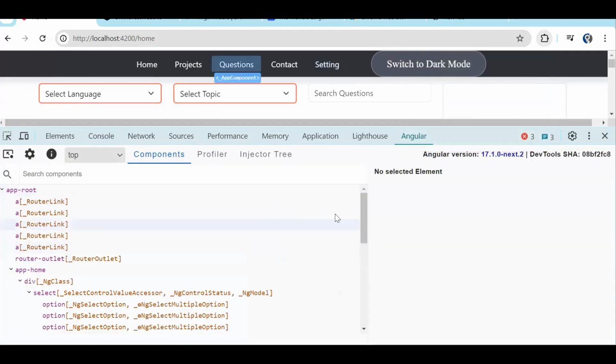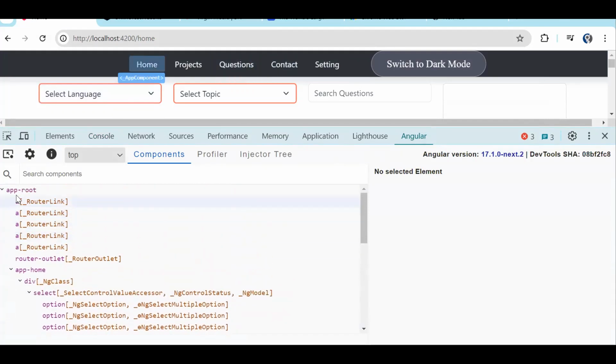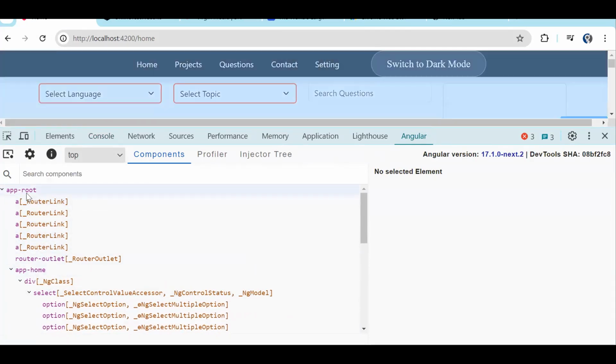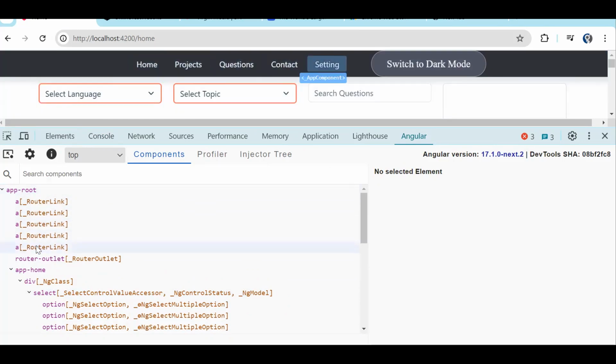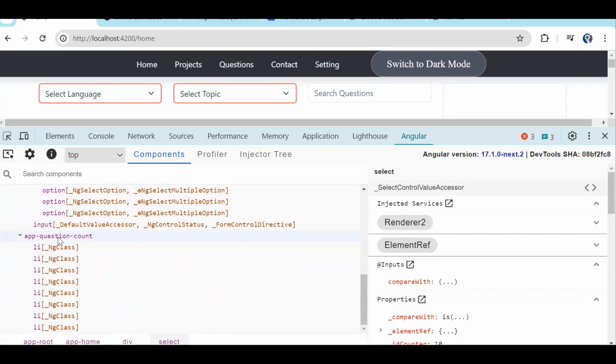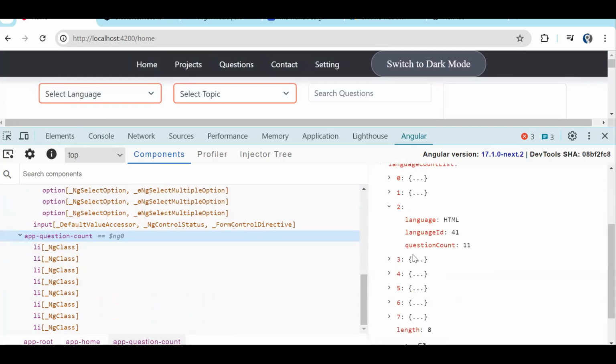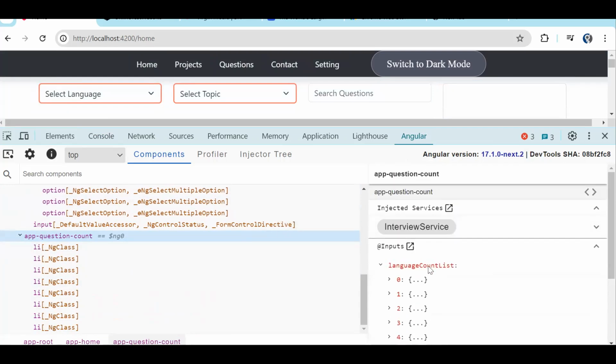Okay, now see, I get the whole application. See, app root, then home component. Wherever I'm selecting, those parts will get highlighted. App root, anchor tag. Able to see? Then app home, div, select. Now let me select this app question component selector. If I select this, you can see in that component what services you have injected. Interview service I have injected. What inputs you have, and that input value also. Whatever the input value, that very input is there in my app question count component.